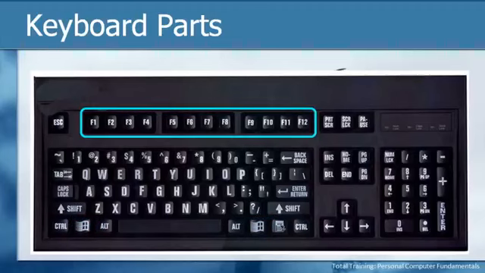Then we get to those function keys, which I've mentioned a couple of times, F1 through F12. F1 almost always will bring up help for whatever you happen to be in. So if you're looking at the Windows desktop, it will bring up help for Windows. If you were in Microsoft Word, it would bring up help for Word. The rest of the function keys do very different things depending on the specific application that you're in. And that's part of learning about those software programs.